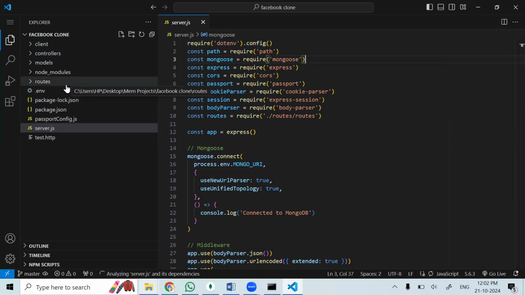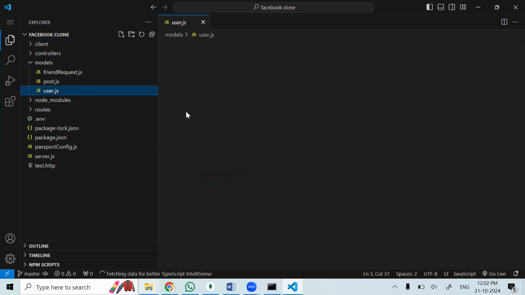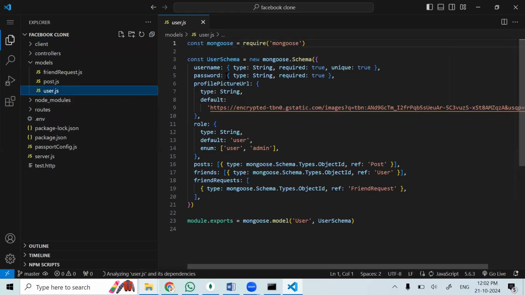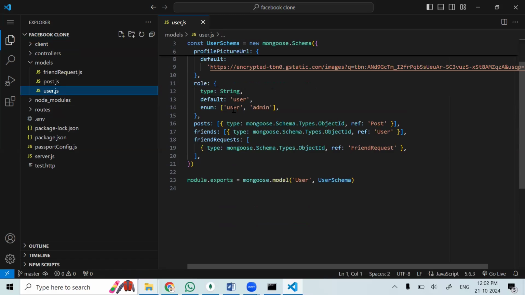In backend, we have three modules. One is controller, another one is models, and another one is routes. Now we can see our models. This is the database schema for users. In this we can create username and password. And another one is role. User and admin, two parts.